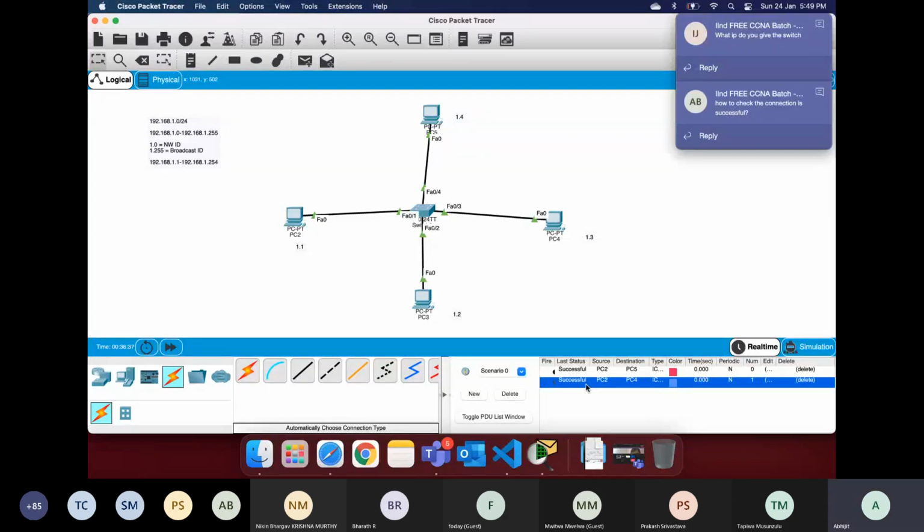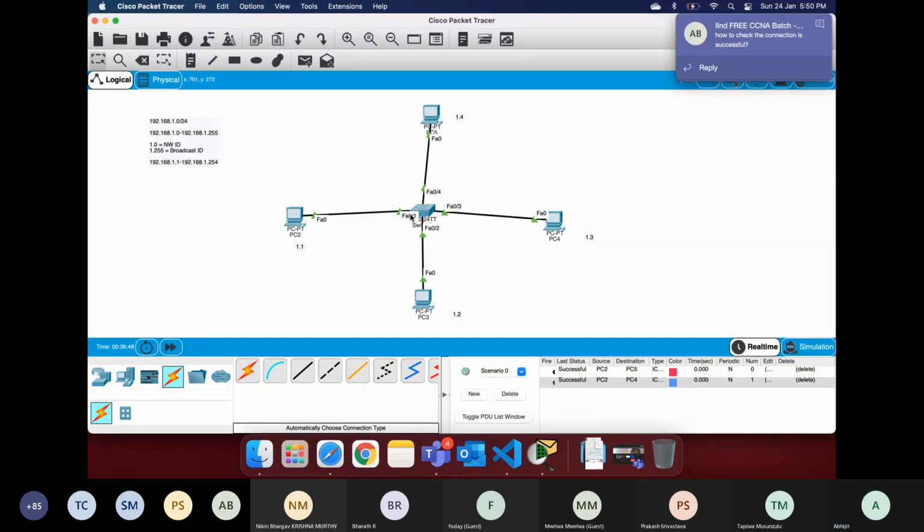There is no IP address that has been given to the switch. Switch doesn't work with any of the IPs. Switch is a layer 2 device and it doesn't work with any IP. It is just connecting the PCs together.